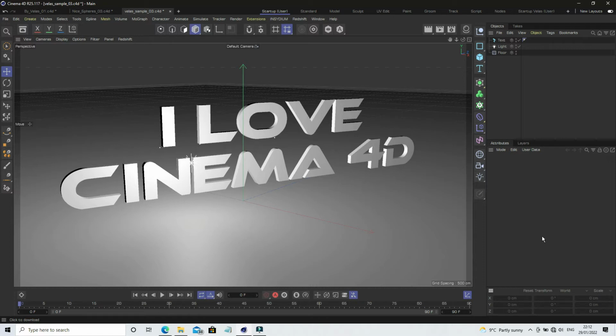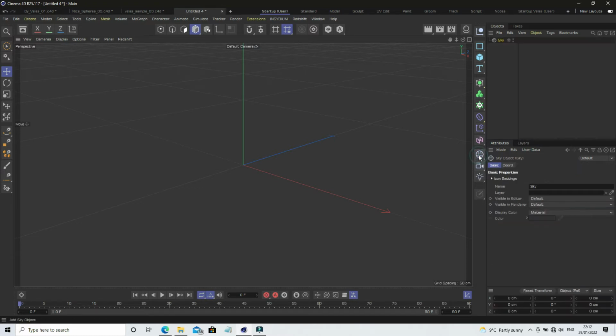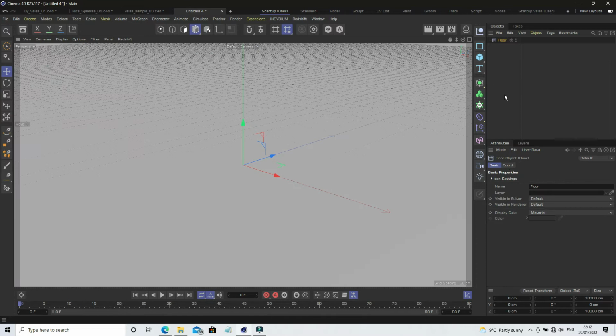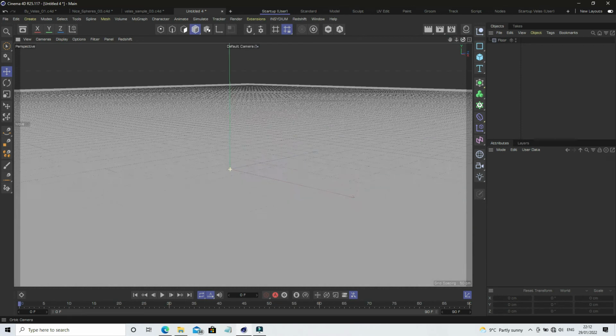So first thing you can do is start a new file. Put in the floor. And then these buttons, this one pans, zooms, this one rotates.